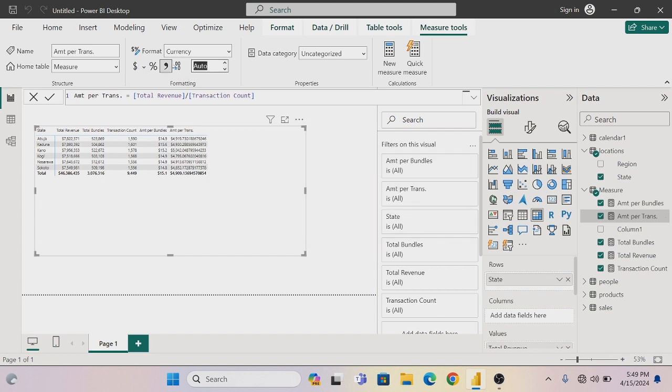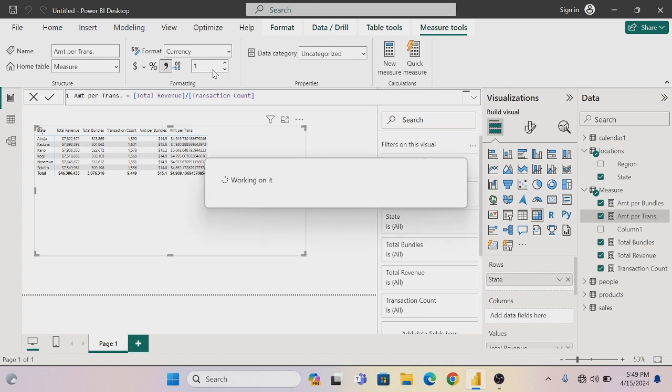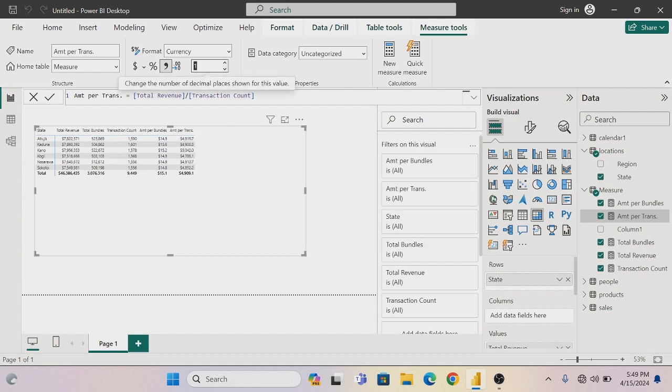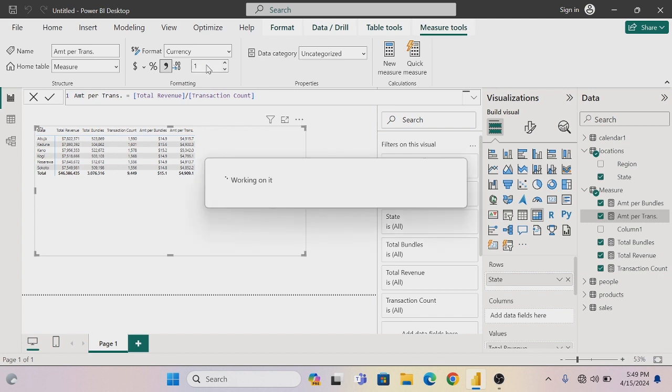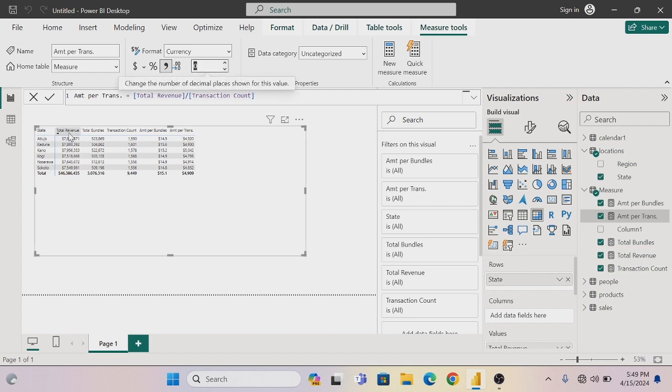Okay, let's make it one decimal. Or we can decide to remove the decimal on the total. Okay, so in total we've created 5 measures. So let's take it up. Let's take it to a different level.